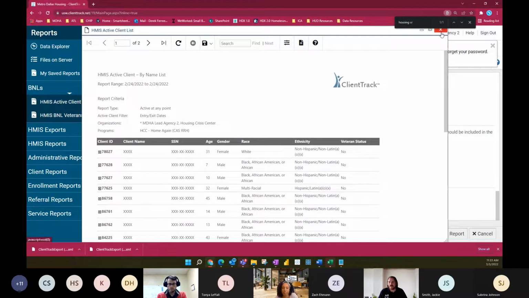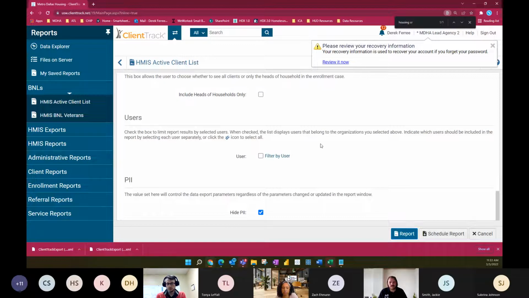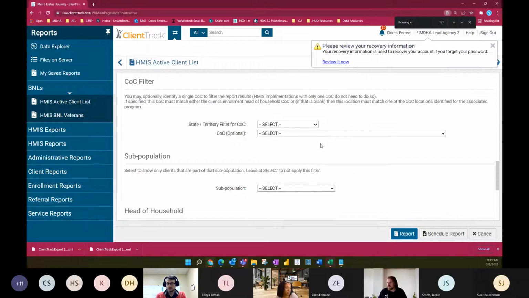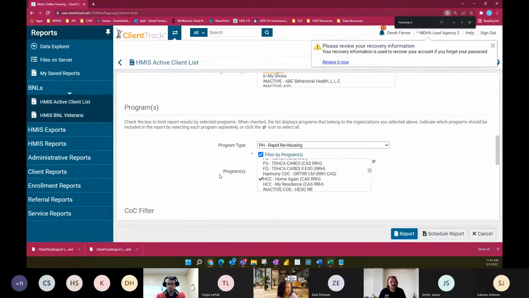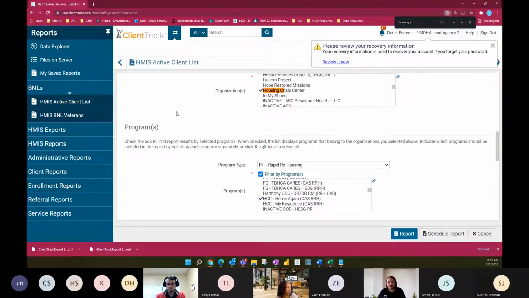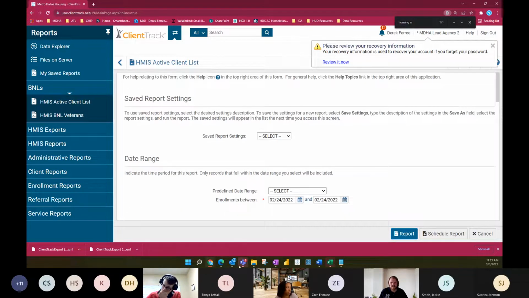You want me to run through any more of ones like this, Frida? I don't think so. Okay. So that's how you use the active list to inform your housing inventory if you're a permanent housing provider. And at this time, that's all of the information in terms of the training. Let's go ahead and open it up for some question and answer if people have any questions.